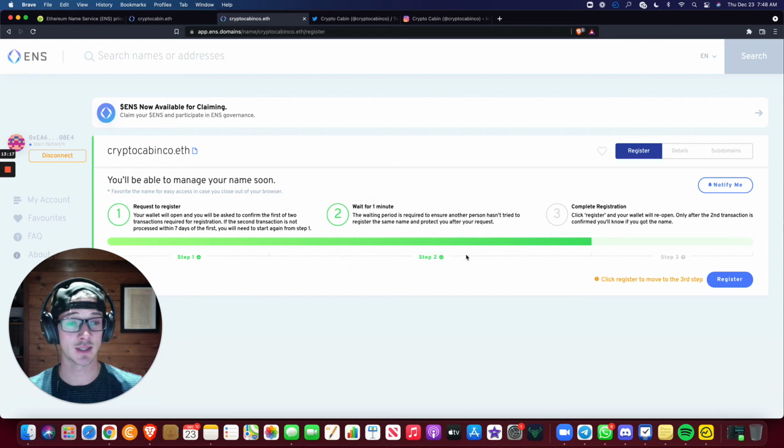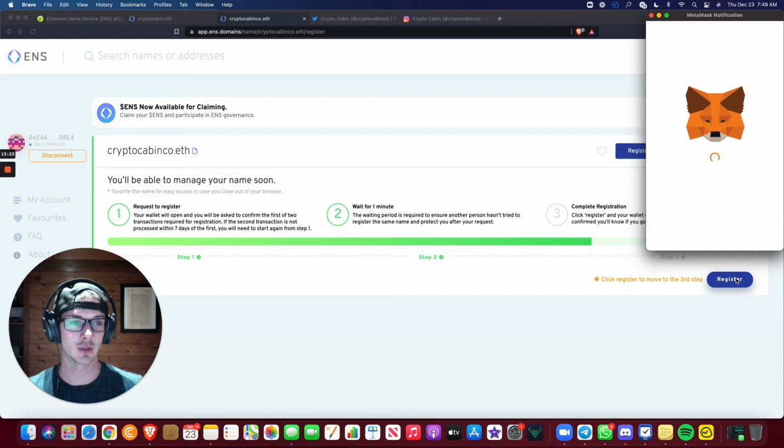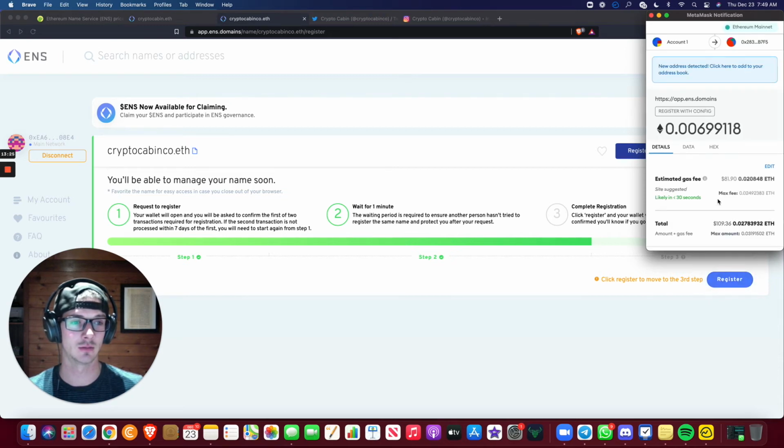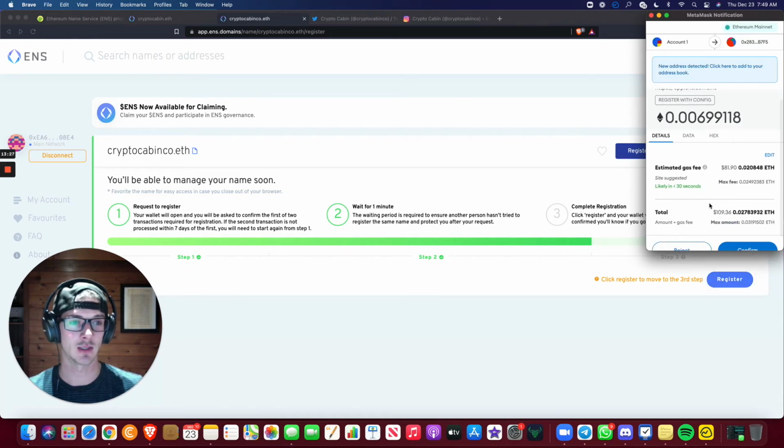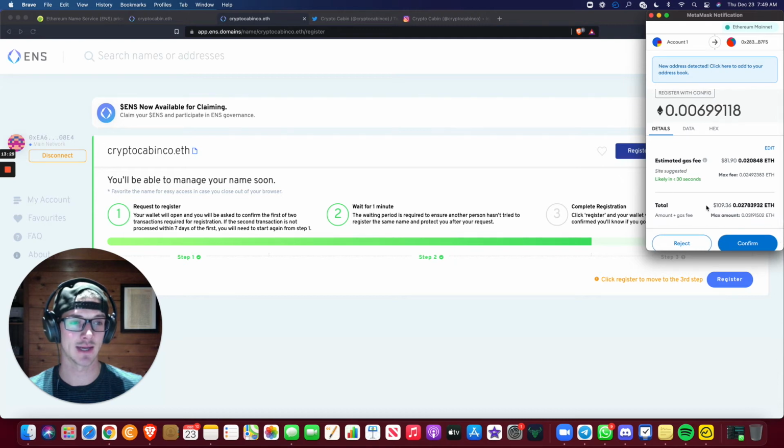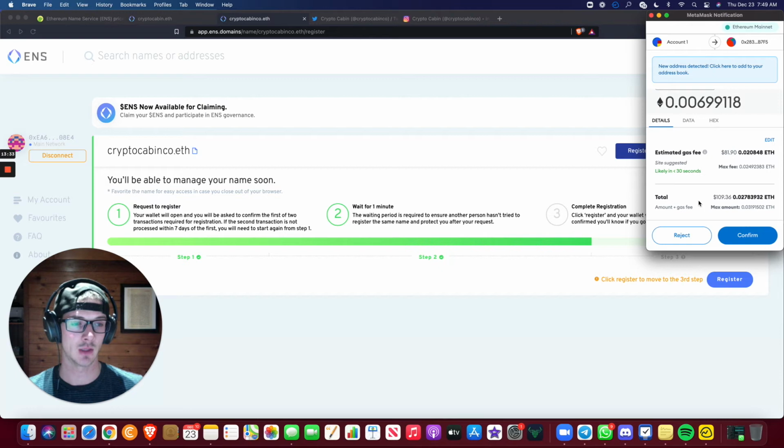Alrighty, we are now on to step 3. So let's click here to register to move to the 3rd step. Let's see what kind of transaction we have now. So here is the bigger transaction. I think this is hopefully the last one because I'm running out of ETH. Oh, there we go. It just flipped to be a little bit cheaper. So let's go with that.